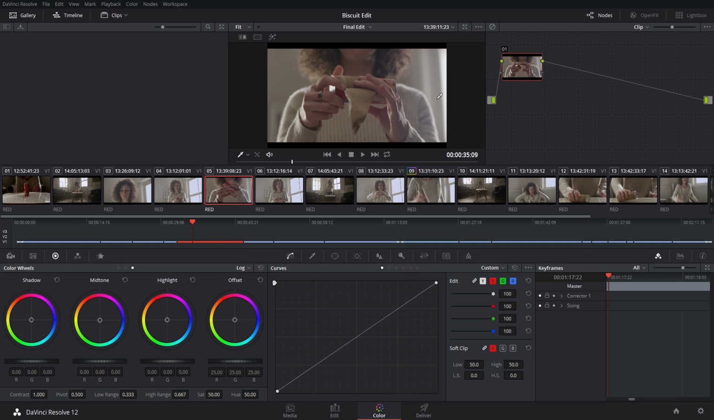Up here, this is basically your program monitor. This is where you're seeing all your final grades being done. Up in this corner, this is a serial node editor. This is where you're going to be performing your color effects. You're going to be doing it in what's called an input-output fashion. We will explain this as we start using it.